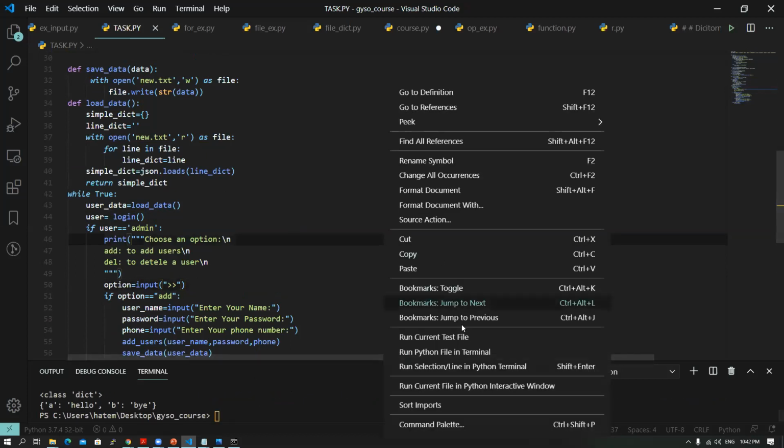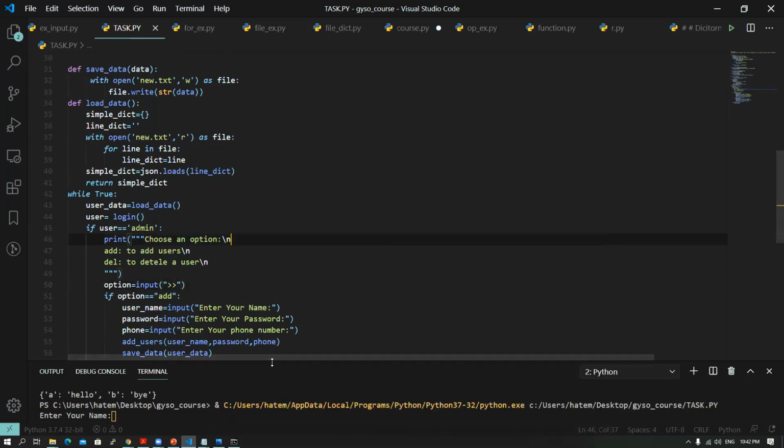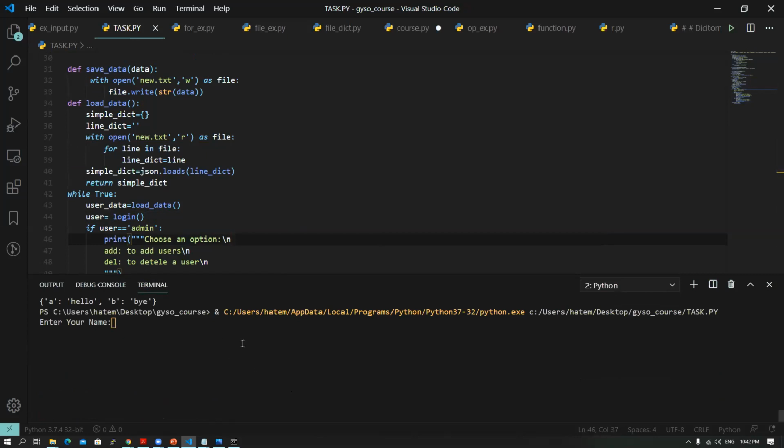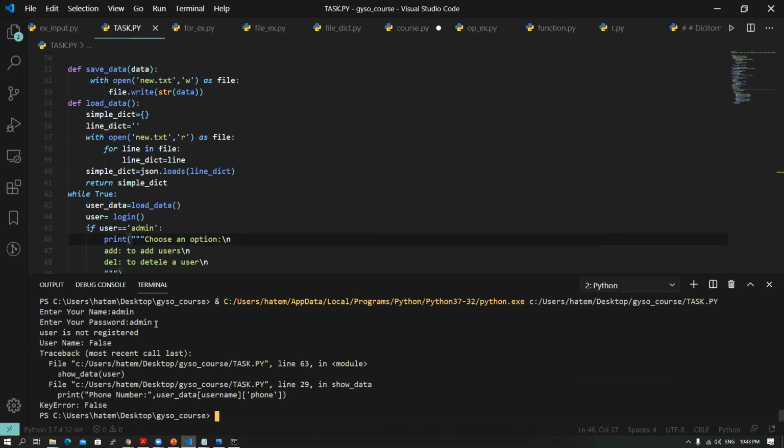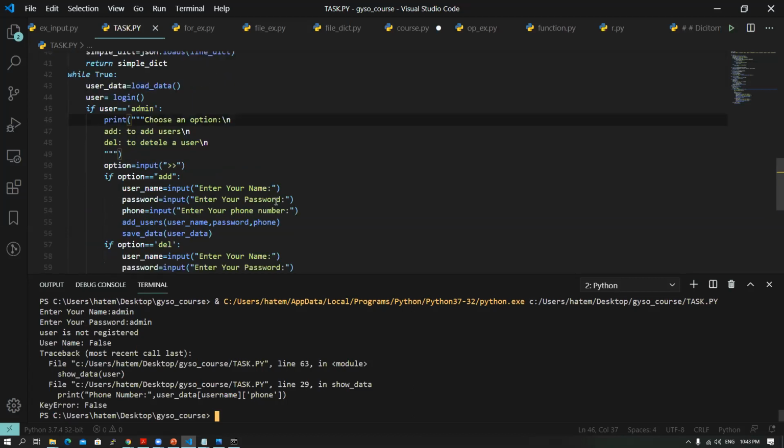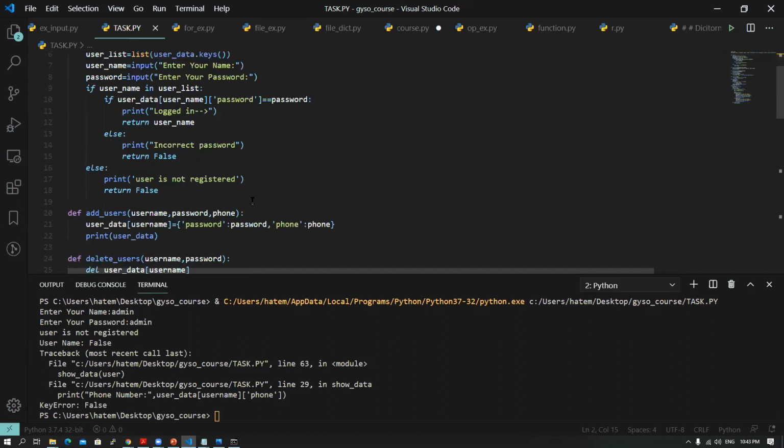Run this code, Python. So let's try now. Let's say admin. Okay, we have a problem here. It says enter your password. User is not registered. Admin, enter your name. Is not registered. Why? We have the user admin here.